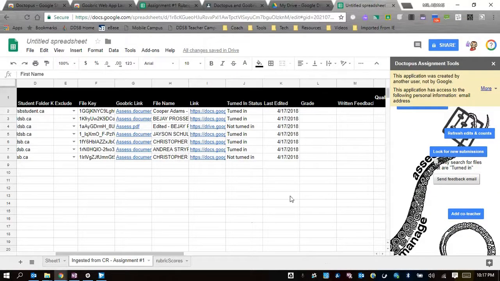So a couple of things have happened automatically after I added my rubric through Goobric.